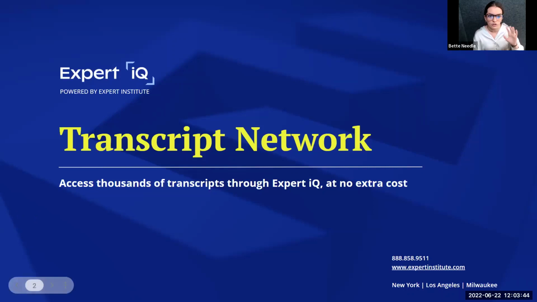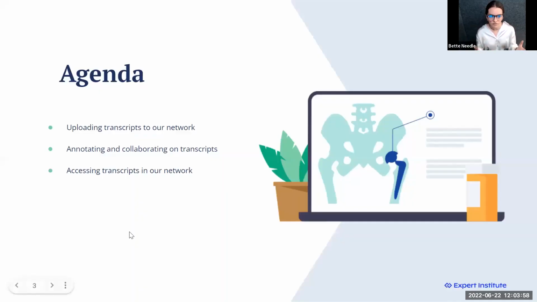So I'll show you where you can find that in Expert IQ, how you can access those at no extra cost, and some of the different features within the Transcript Network as well. What I'm going to do is switch over into Expert IQ to show you all a live demo of the Transcript Network. We'll break this up into 3 different parts. Number 1, I'll show you all how to upload transcripts to our network.